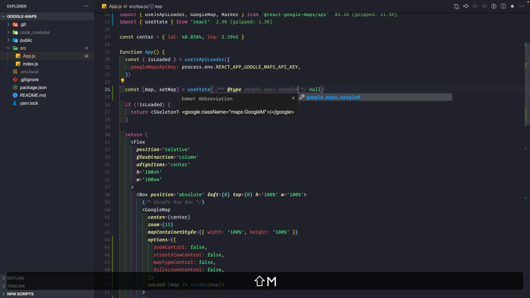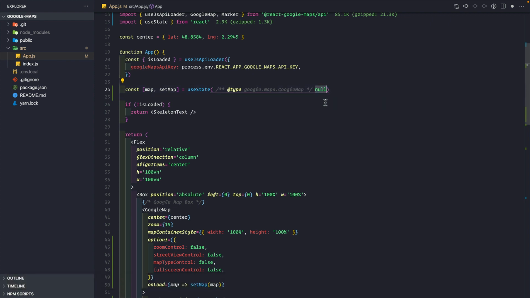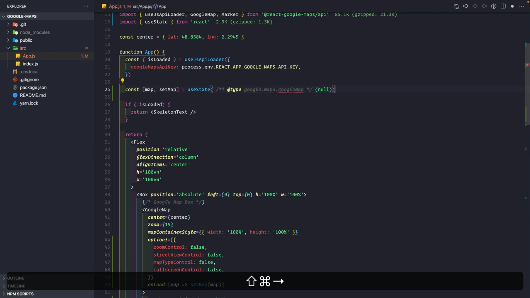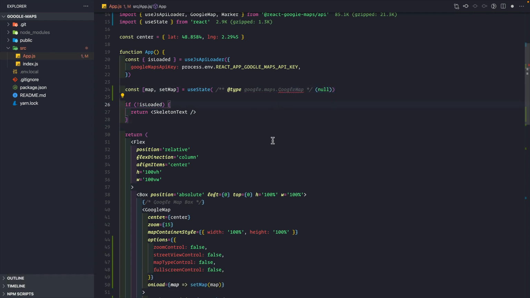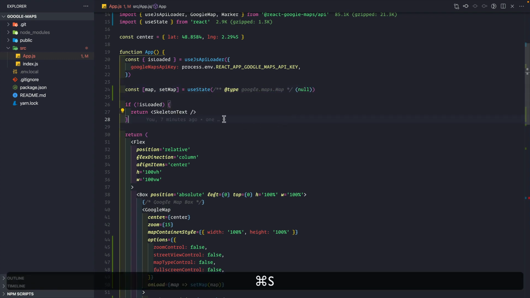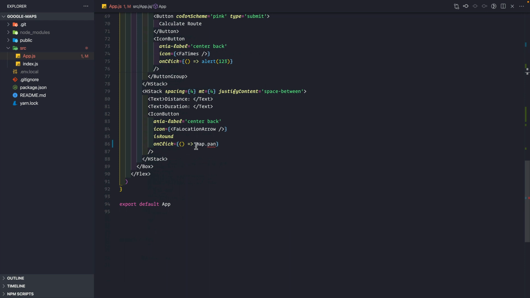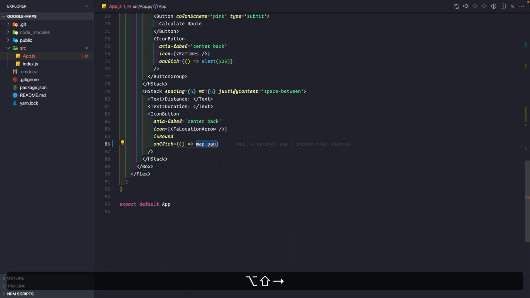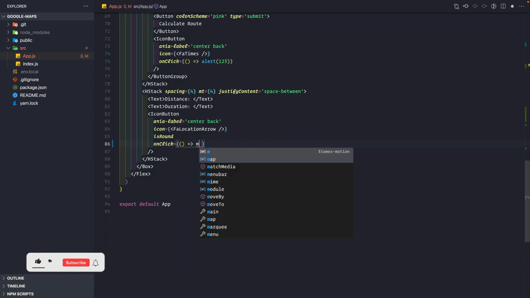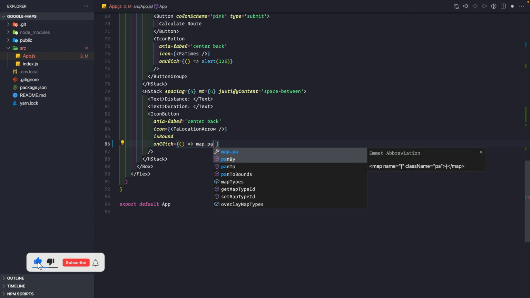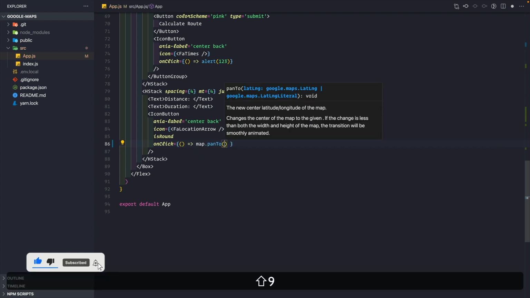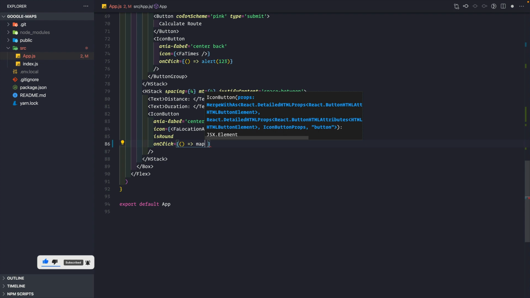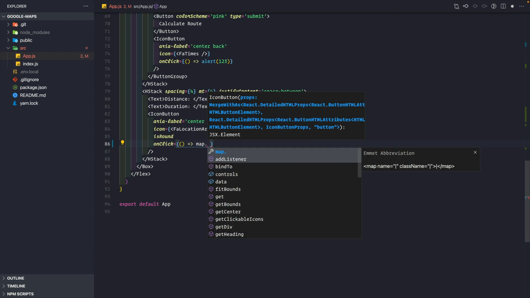google.maps.Map, simply like this. And this null should be inside its own braces here. And this should not be GoogleMap, it should be Map like this. And let's save this. Now if we go here to this onClick event, and remove this, we can simply use map dot panTo, and we see that we are getting all the auto completions that are provided by Google Maps.